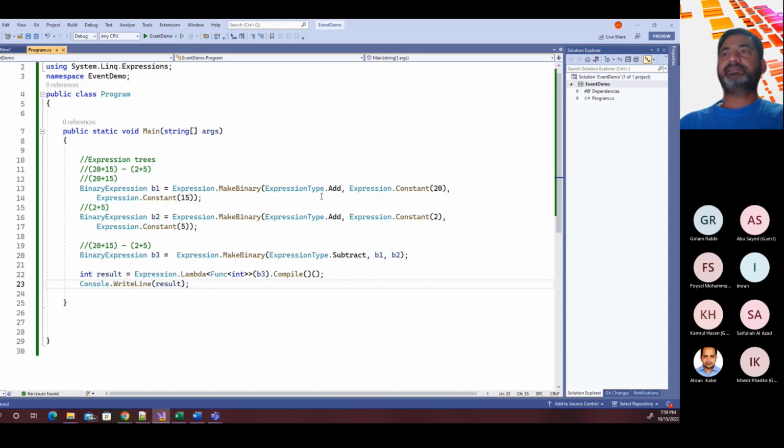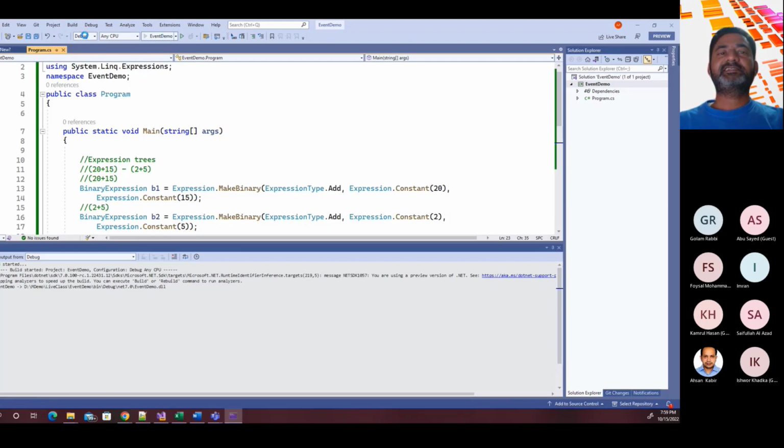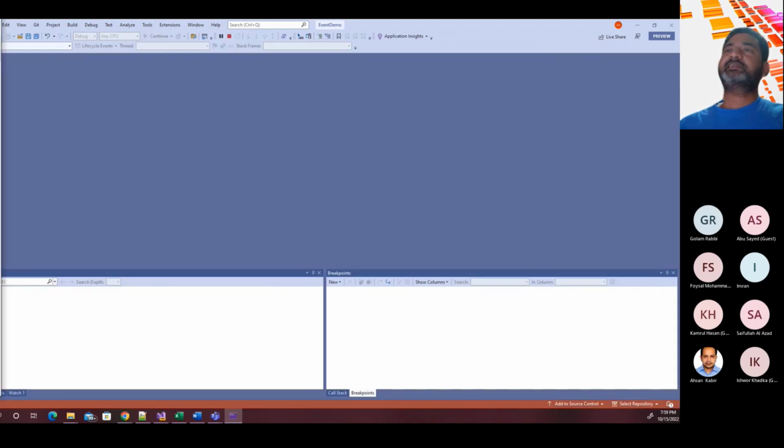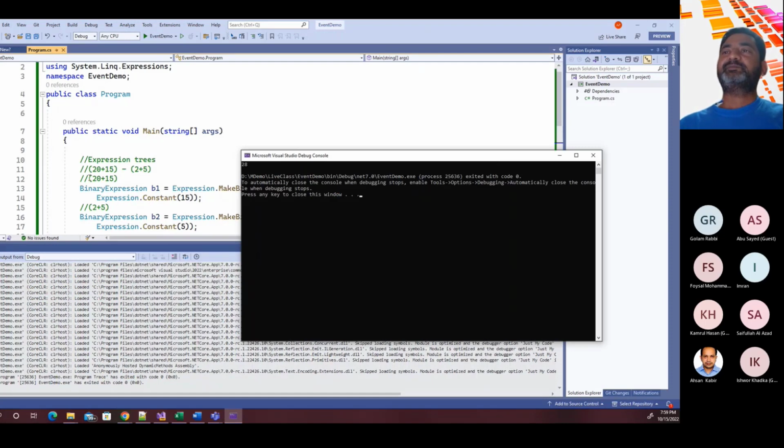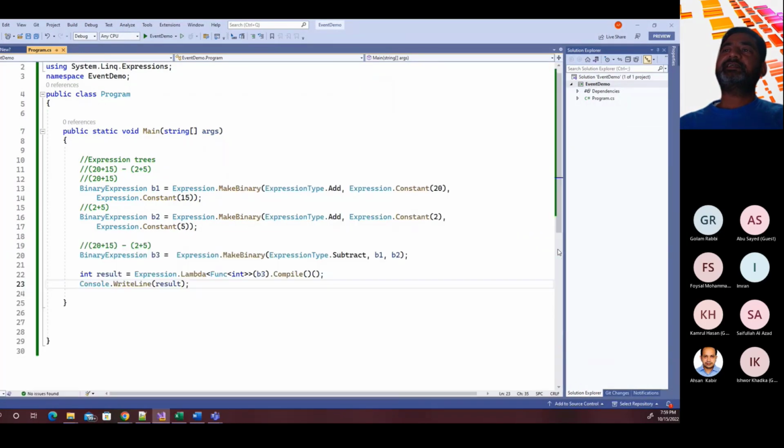So if we run, then we will get the result. Let's check: 15 plus 20 minus 7 is equal to 28. Perfect. So this is the way you can build your expression trees very easily with the help of your generic delegates and this expression tree.